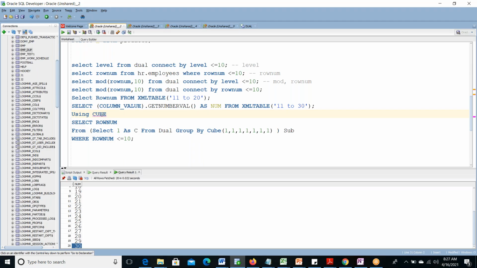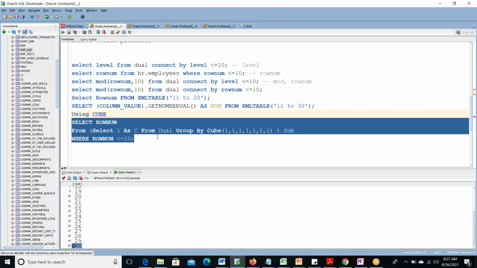Using cube. Cube is one functionality defined in the Oracle database. If we mention cube, then the cube functionality will be used for our query. So this is our query, and we are using the concept of cube.